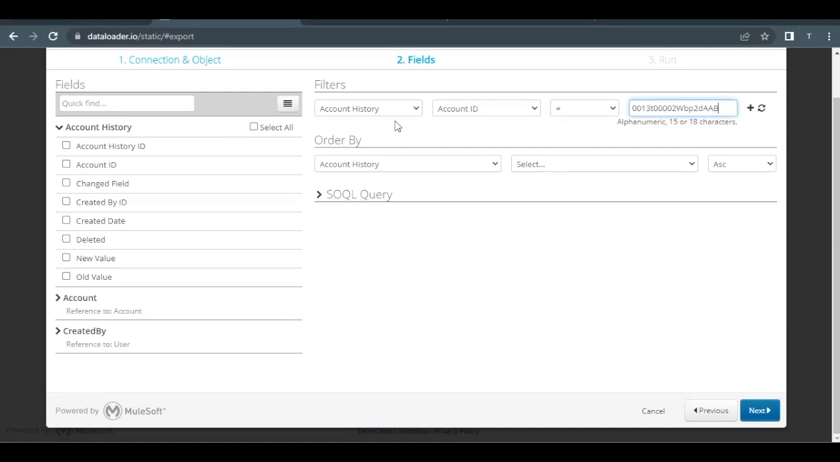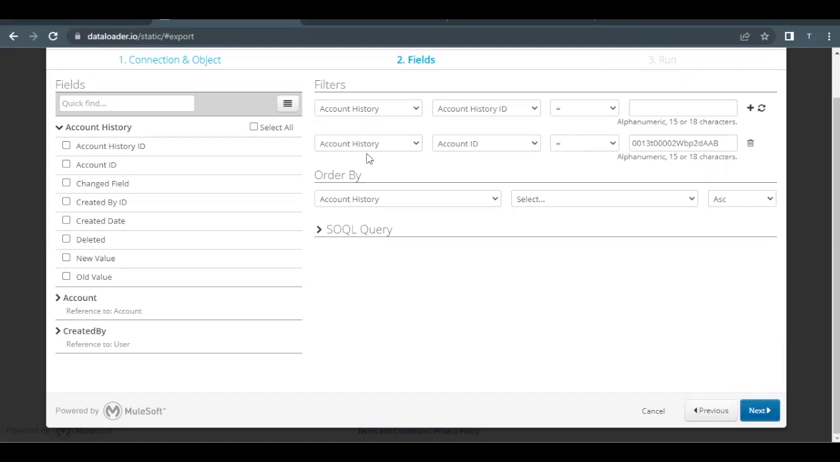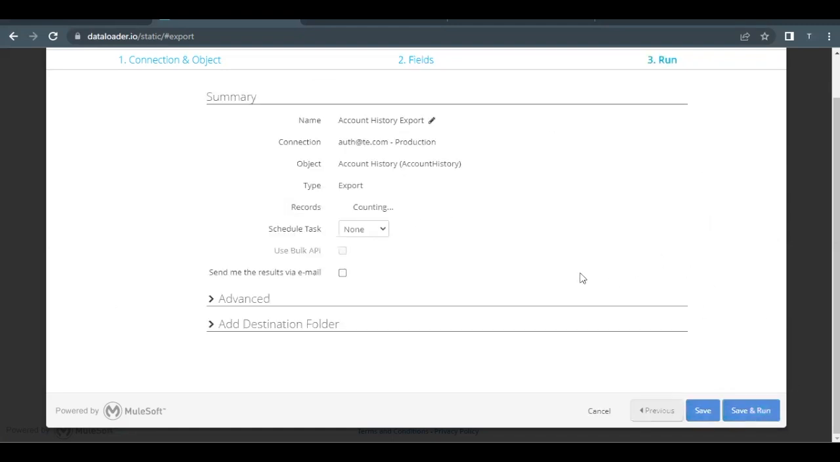So now it will fetch all the account history records where account ID is equal to the one which has been provided over here. Just click on this plus icon and this filter will be applied. Now from here, I'm going to select the fields, the data which I want to see in my CSV file. So I will select account history ID, new value and the old value. So these are the fields that I want to see, and just click on next again.